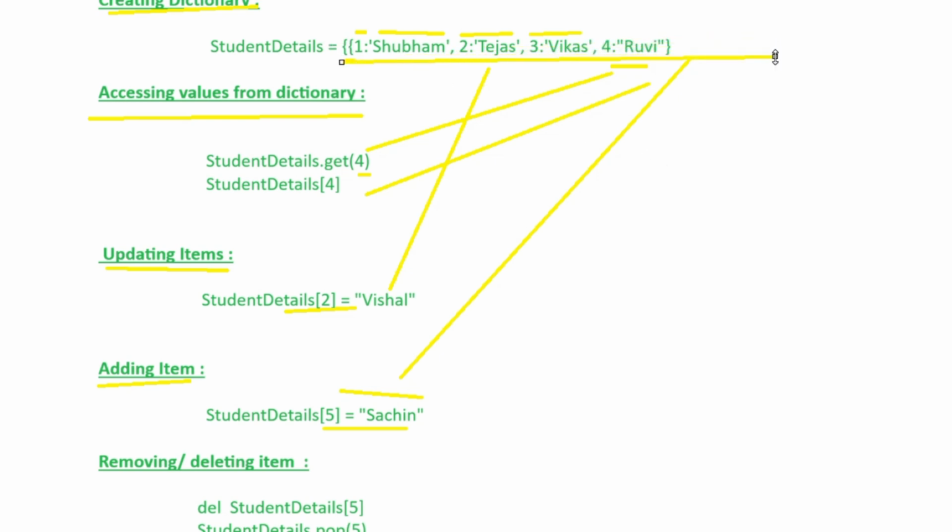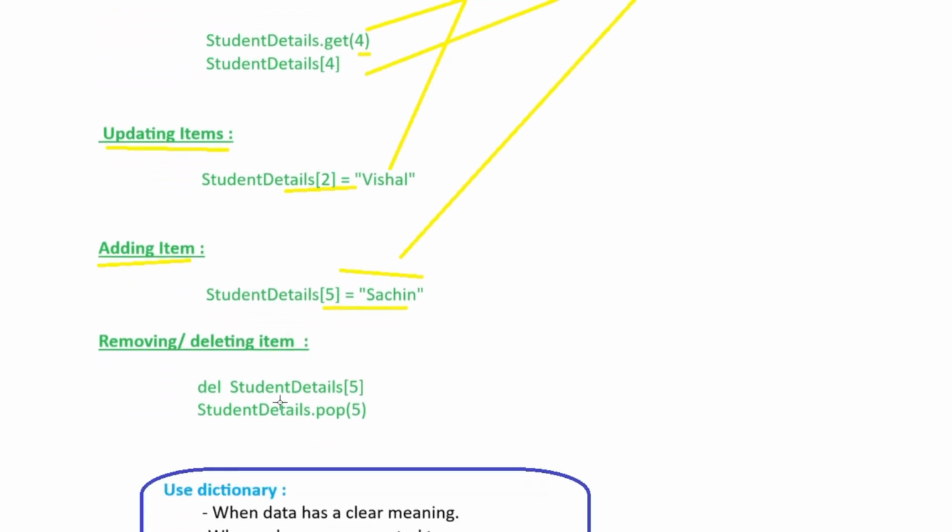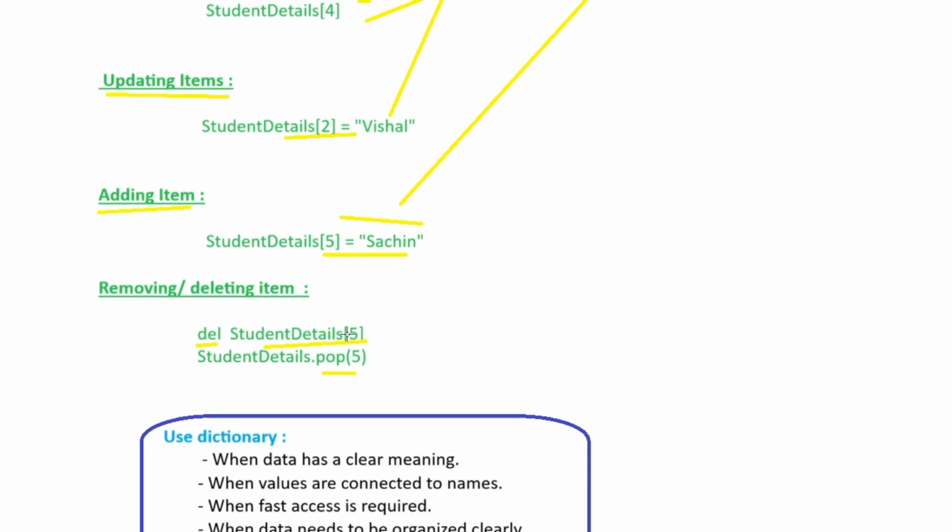Now, let us see how to remove data. We can remove data from a dictionary using keys. This is important when a student leaves, or if a product is removed, or if a user account is deleted. We remove the key by using the pop function or by using the del keyword, and Python removes the value connected to it.